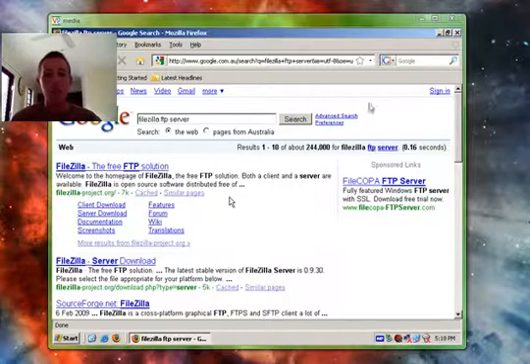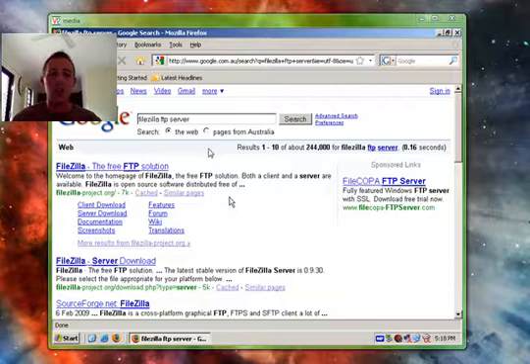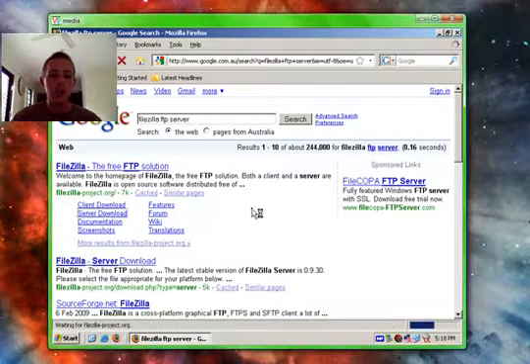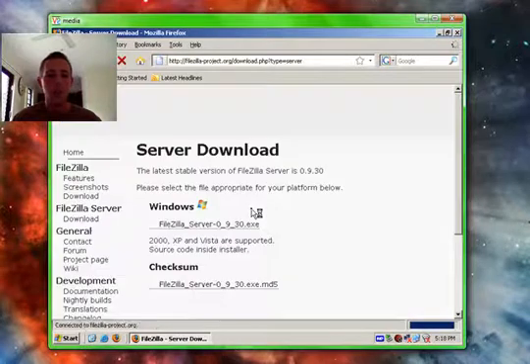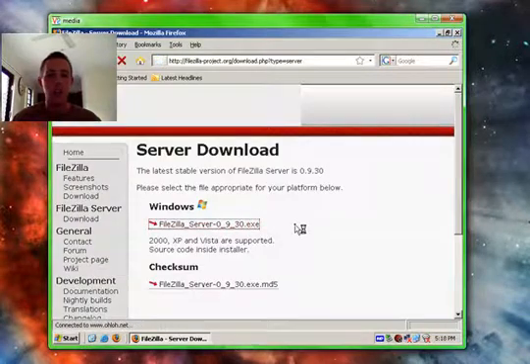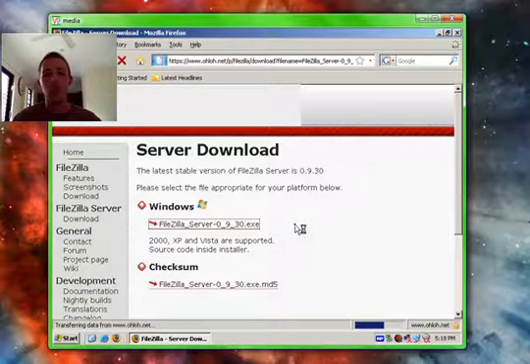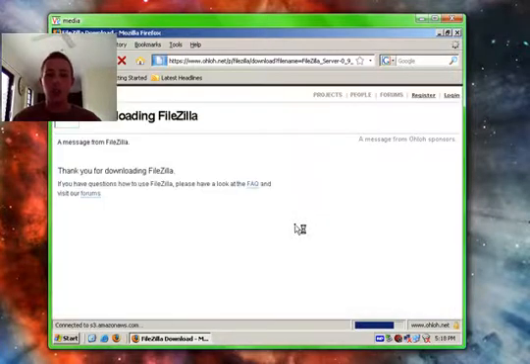Now you have to go to Google and get FileZilla. It's an FTP server and client solution. It's awesome. So we go down here and we go server download. We download this. Once this is downloaded, we also have to configure port forwarding on your router so you can access your FTP server from anywhere in the world.